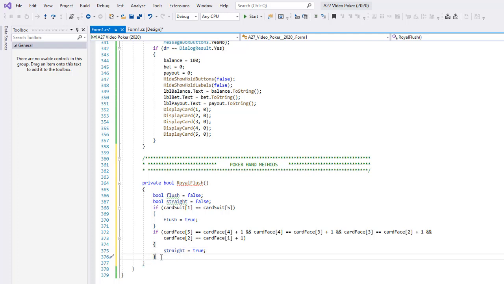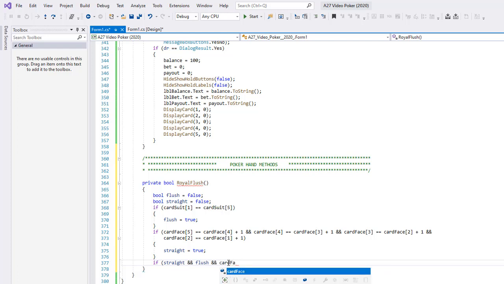Okay, so we have a flush, we have a straight in the same hand. That's a straight flush, but is it a royal flush, or some people refer to it as a royal straight flush? Well, we need to check one more thing. If straight and flush, remember those are Boolean expressions, so we can just say they're either true or false. I don't have them equal anything. And I need to make sure that the card face element 5 is equal to 14. That will mean that that last card is an ace. So therefore, if it's a straight, it has to be 10, jack, queen, king, ace. And we've already said it's a flush. That makes a royal flush.